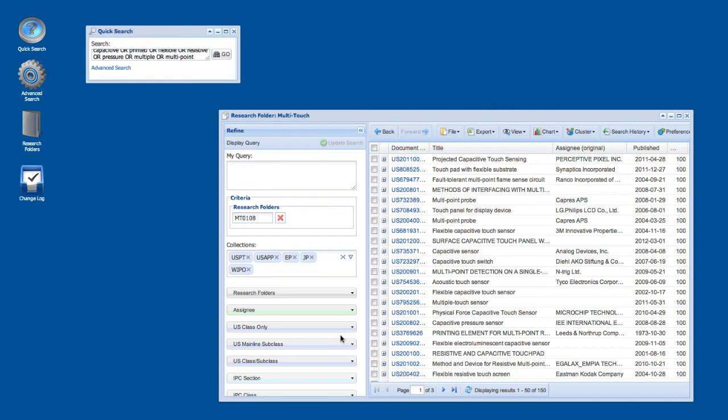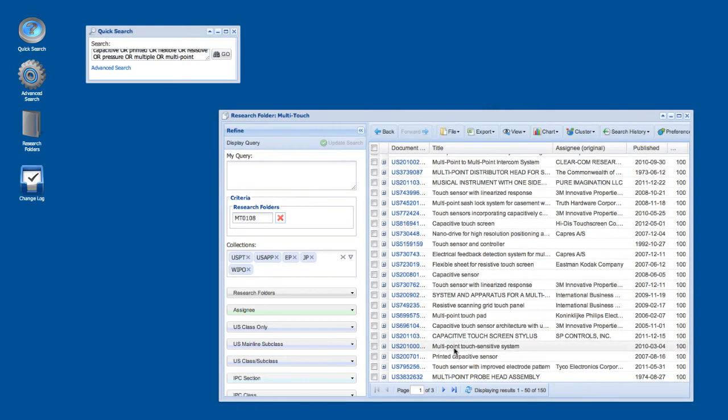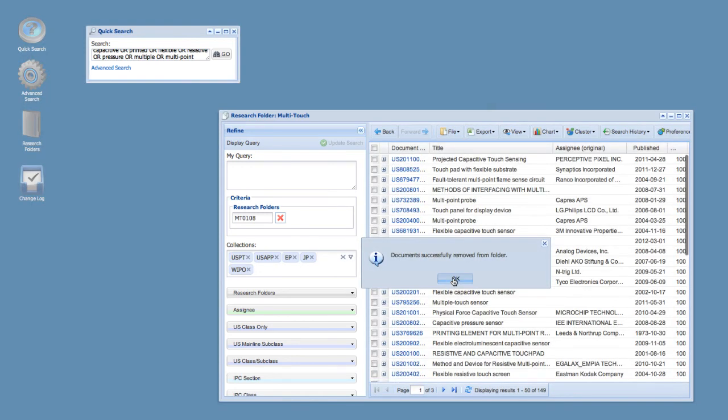Of course, you can do more refining, and you're going to find some outliers in here, maybe a barbecue grill eventually, that are not going to be related, and you're going to want to dump those out. And it's as simple as checking it, selecting, and saying remove from that folder, and it is gone.